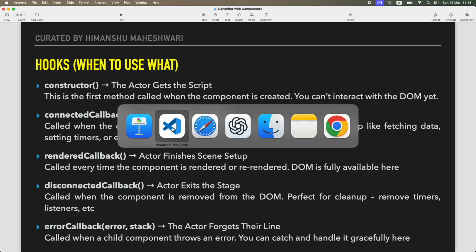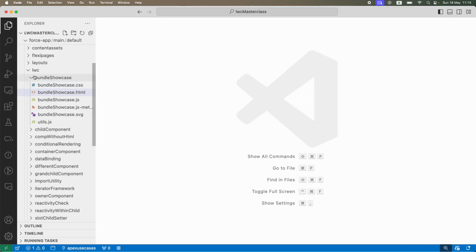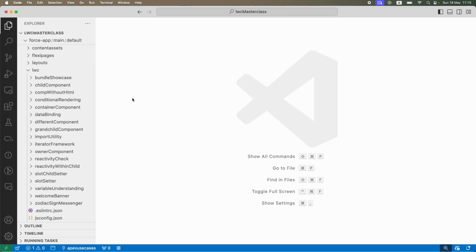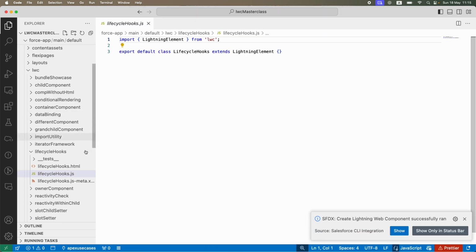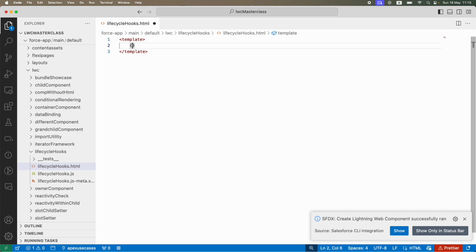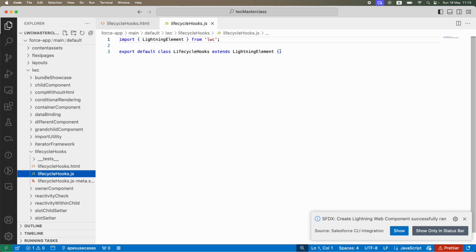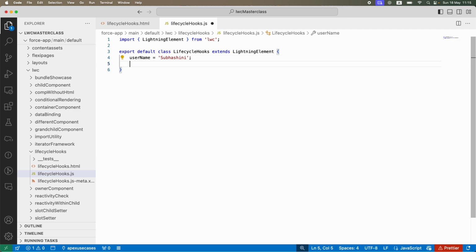All right, so we'll go to VS Code and do a very small demo of how this hierarchy works, or how things are getting called. I'll create a new Lightning Web Component, and let's call it lifecycleHooks. Here I have an HTML wherein I'll just show a username, and let's define this username as Subhashini. All right, cool, done. I also want to have a function. I'll say handleNameChange.